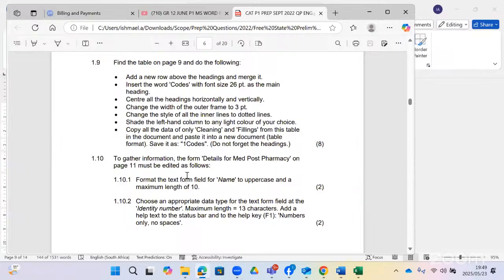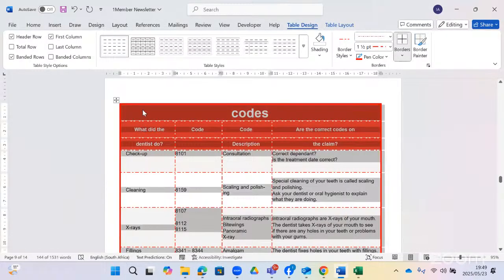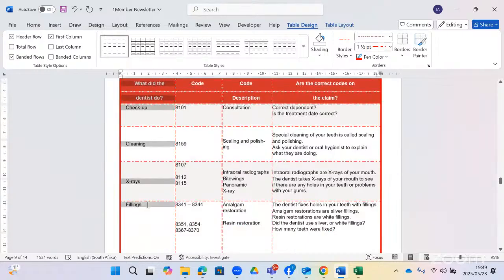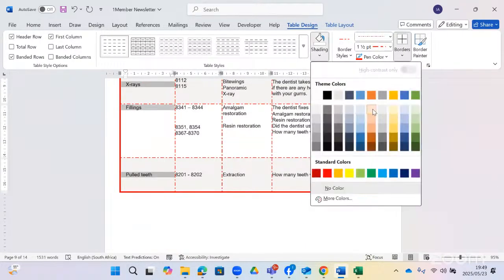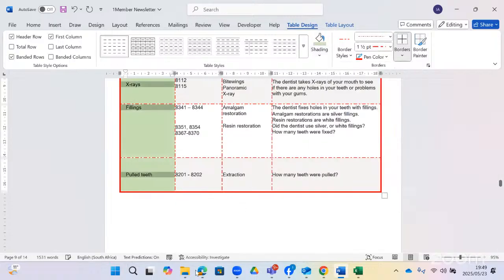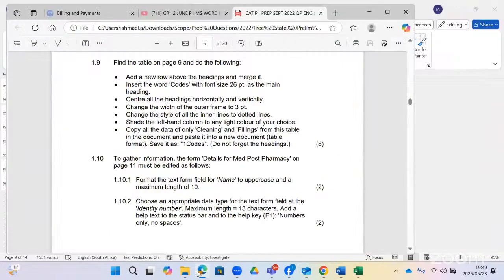Then shade the left column to light green of your choice. So this is the left column. You say you might shade it, so you select shading from table design to any color of our choice. Then copy all the data of the cleaning and filling from this table into a new document, and then we save it as one code. Do not forget the heading.